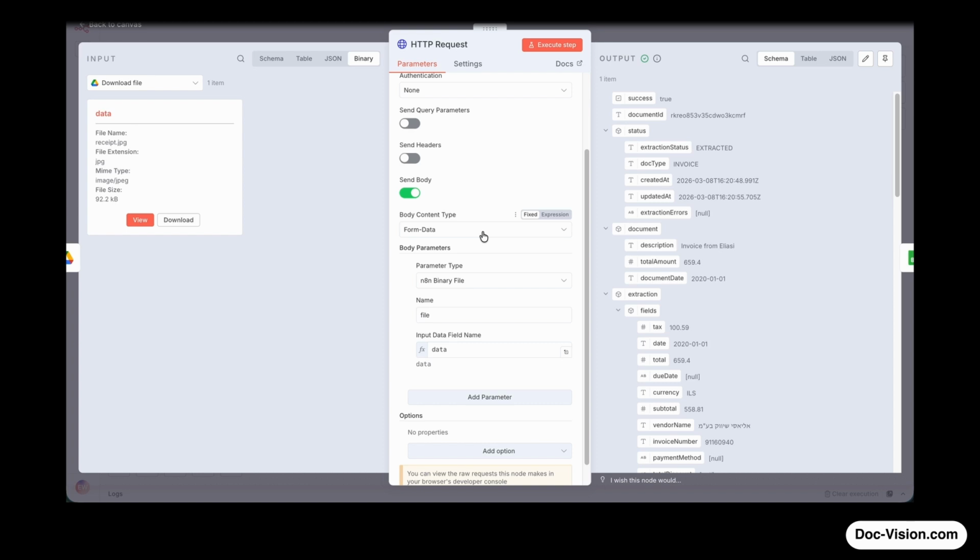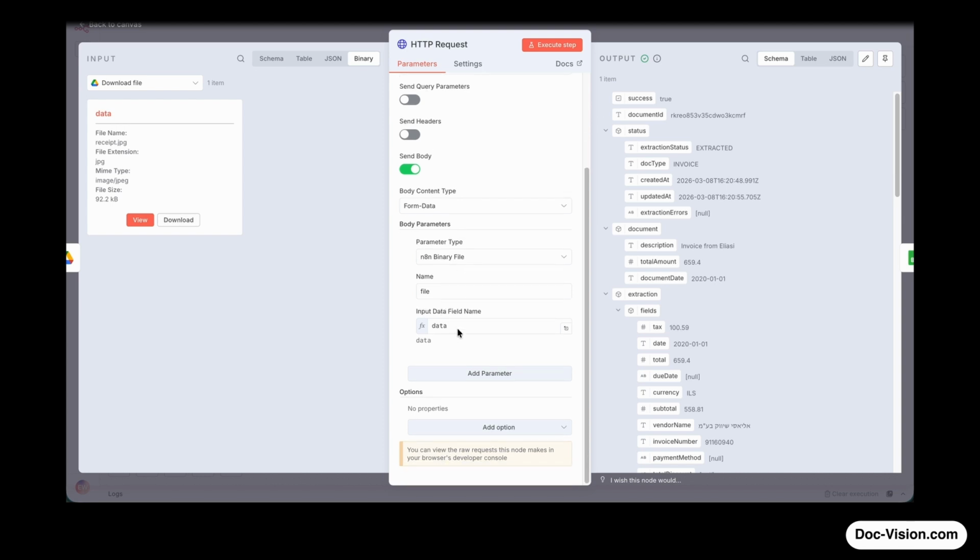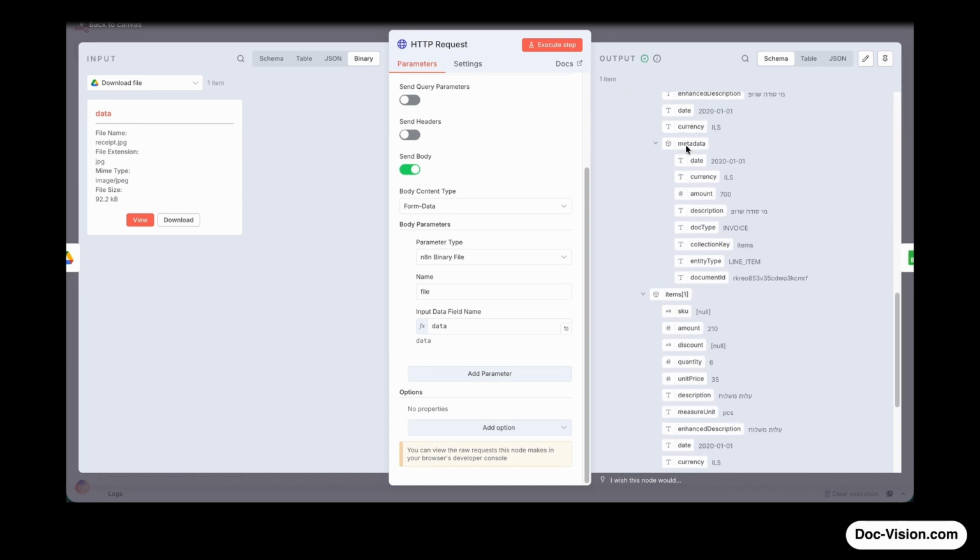So the content type is of type form data. The format is binary file, the parameter name is file, and the data is what I received from the previous step where I did the download, which we will look at in more detail in a moment. And here we can see what it returns.